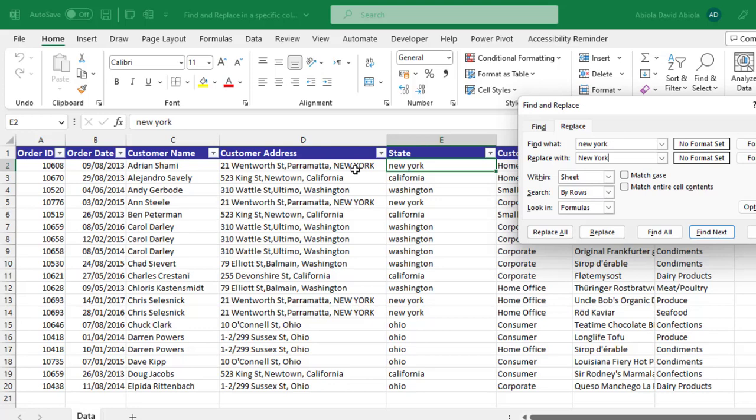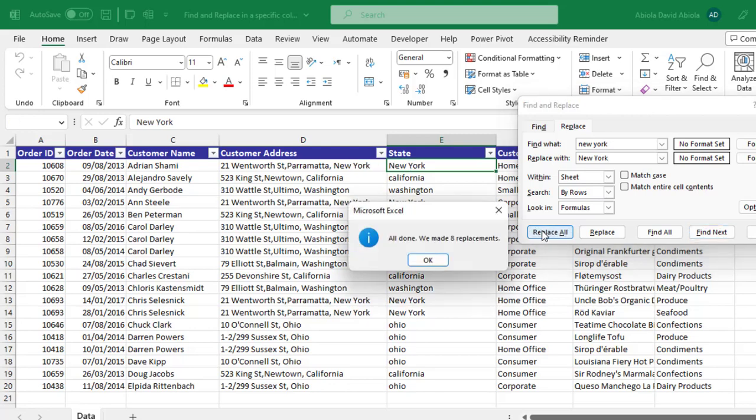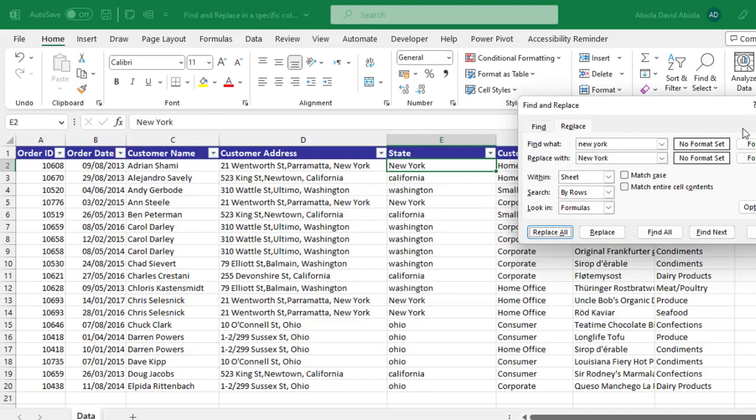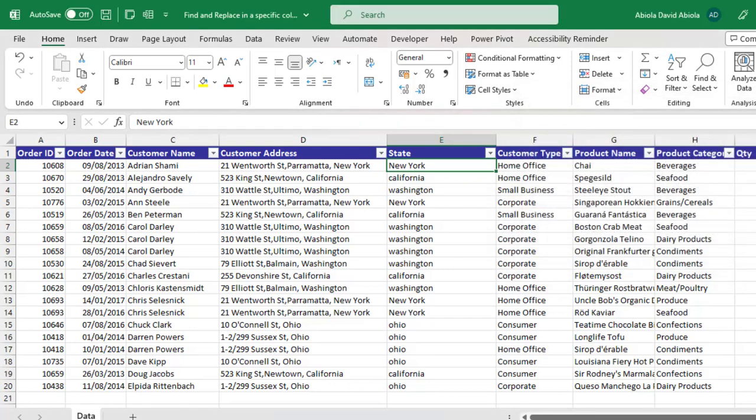Now you can see we have New York in column D, which is in uppercase. Now when I click on replace all, that will replace all the New York in column E under the state column, and also it will impact the New York in column D, which we do not want. Now what I'm going to do is to click OK and close this find and replace dialog box and Control Z to undo the command.